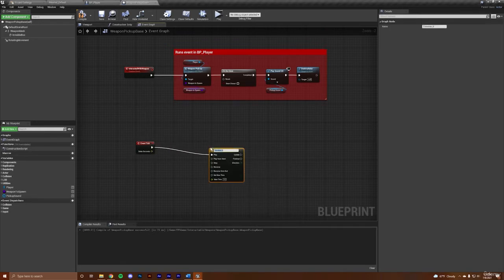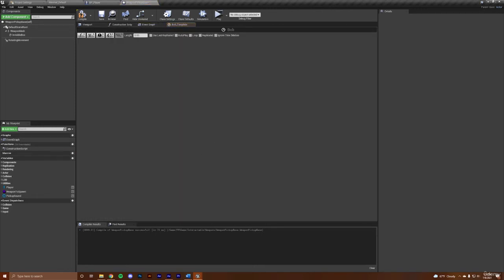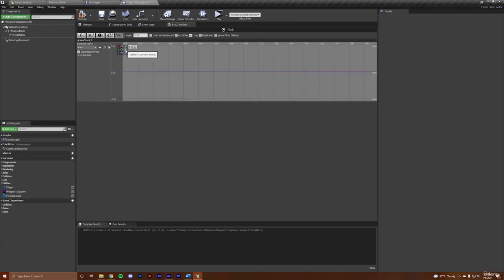What we're going to do is add a timeline and we'll call this Bob, for bob up and down. Awesome. Let's double click on Bob. Okay, let's open up the old Bob. I'm going to make this last 2.5 seconds. We want this to loop. We want it to constantly bob up and down. We're going to add a vector track. A vector is X, Y, and Z. We can lock and get rid of X and Y. We only want to mess with Z.